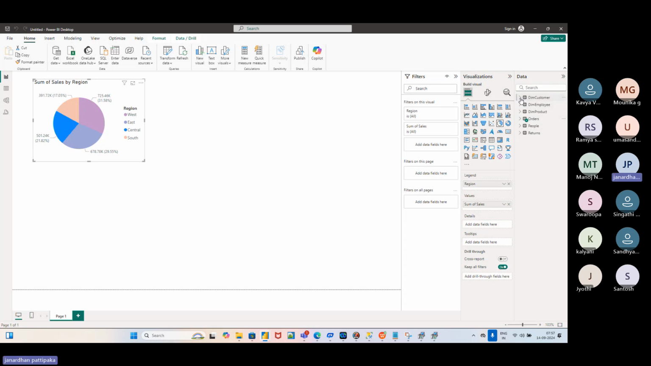In the data section, you can see the dim customer and dim tables. These are the data which we loaded from the SQL server. In SQL, we have loaded the employee table and the product table. So this is how you can connect to different data sources. We have learned how to connect to the SQL server and also to Excel.